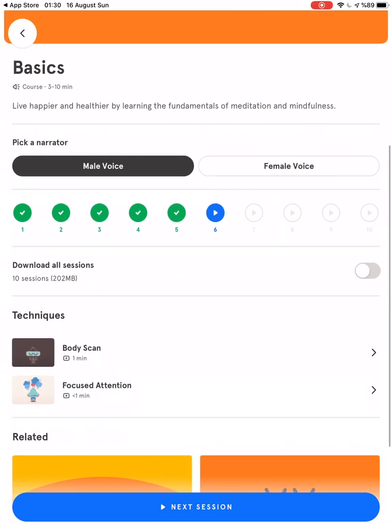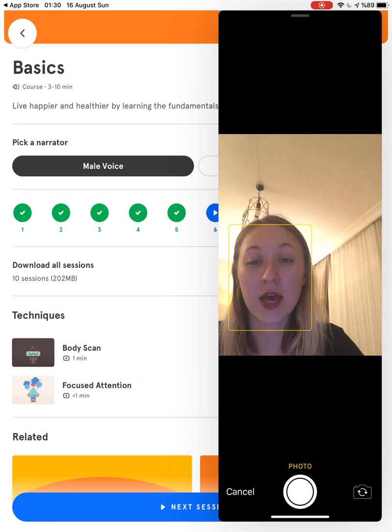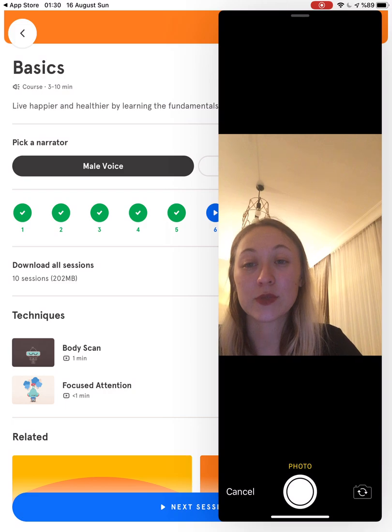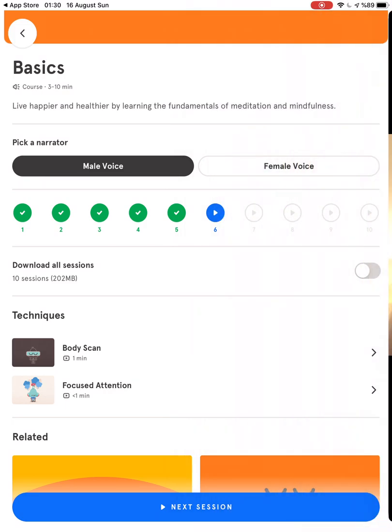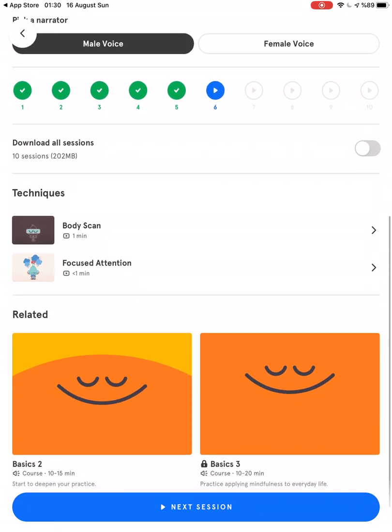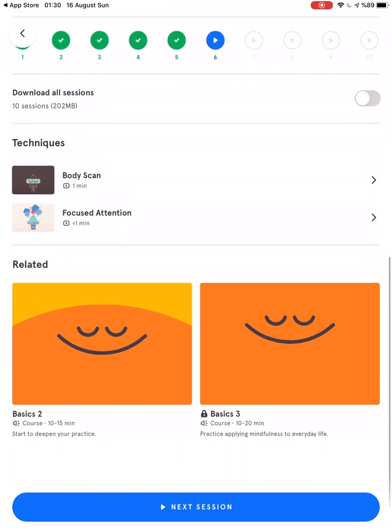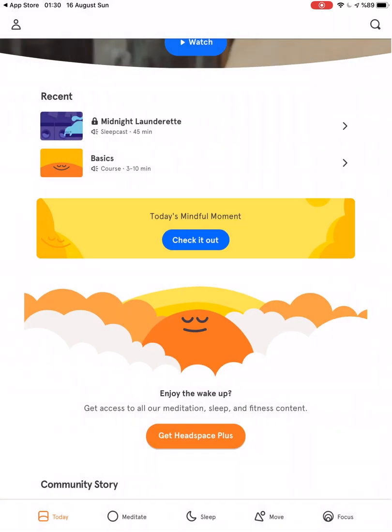So to get some idea about this app, you can just try these basics, and you can listen to these basics for mindfulness, and you can get some idea about the app this way. And you can just pick a narrator like male voice or female voice, so you can choose like that.